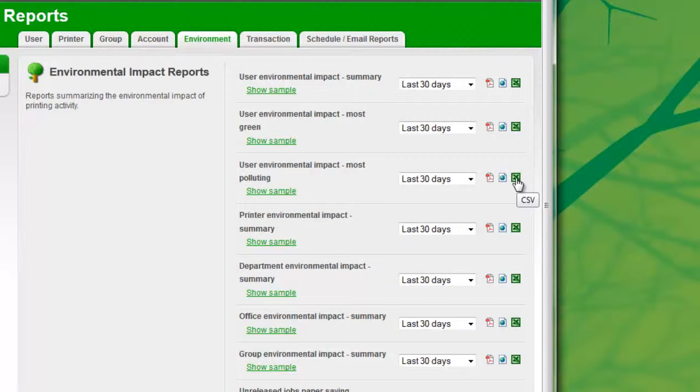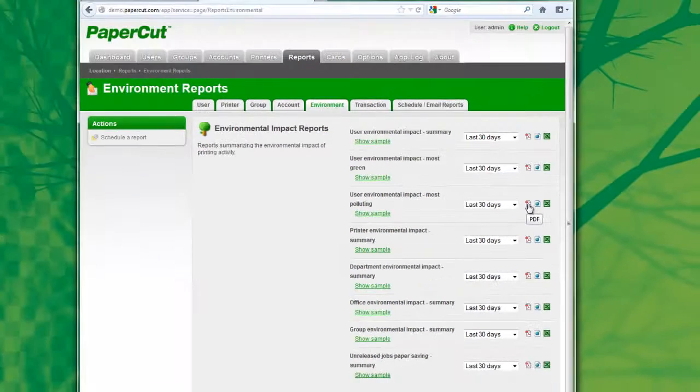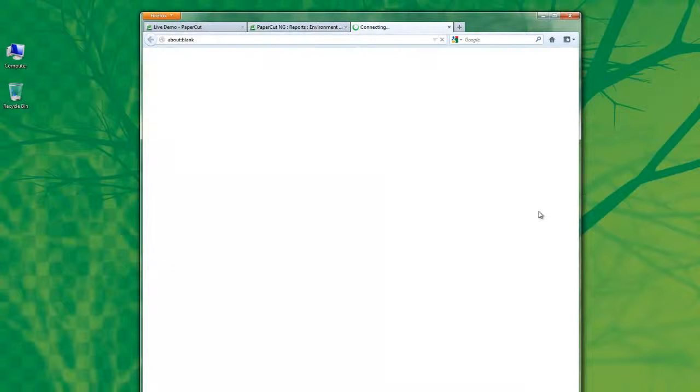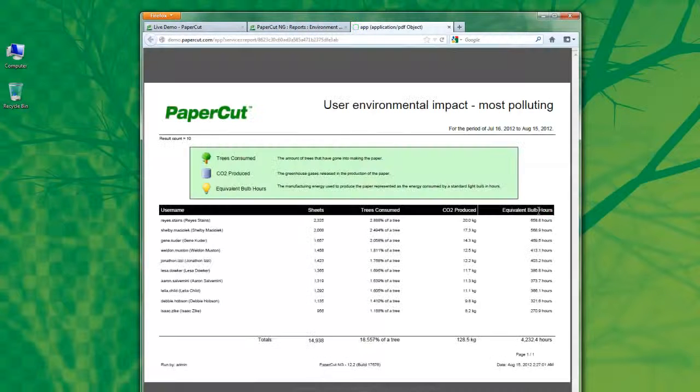CSV Excel reports will present the data in a raw format, and then you can use this for any form of post-processing. This may, for example, be to take the data and present it visually as a chart. I'm going to run the PDF report now. Immediately after clicking, the system will generate my report, and I can see who my most polluting users are.